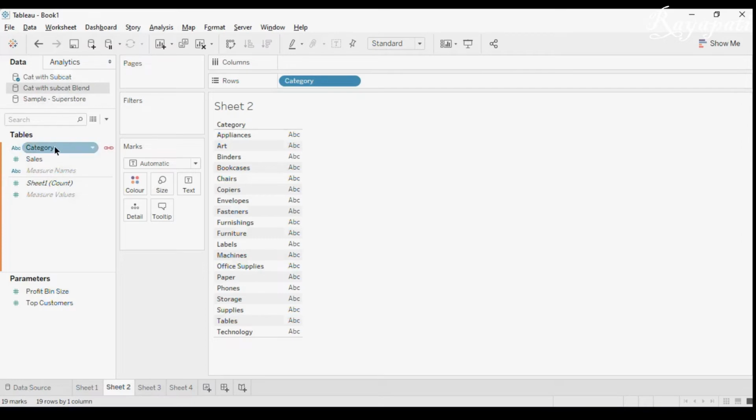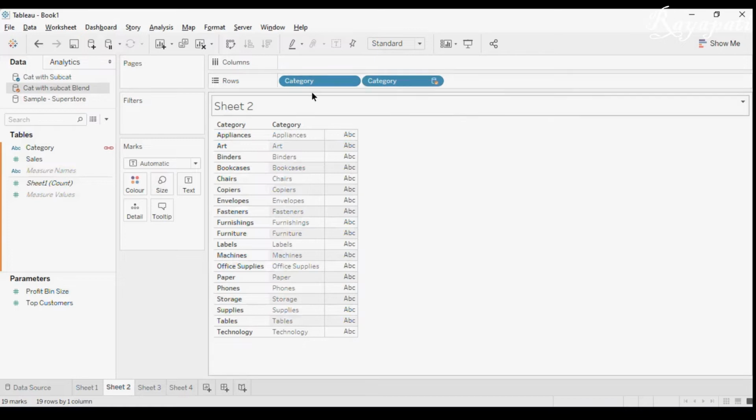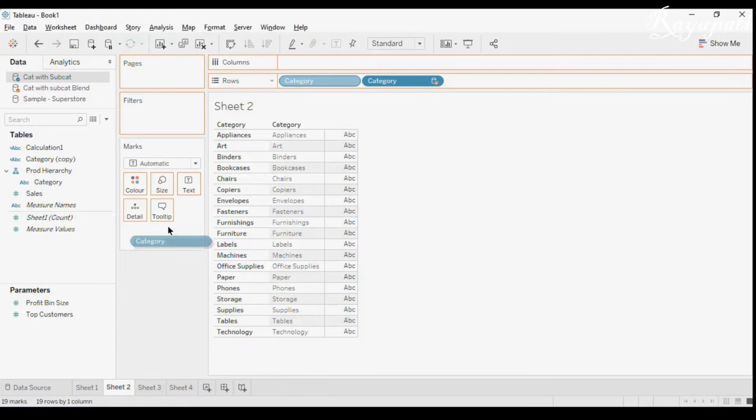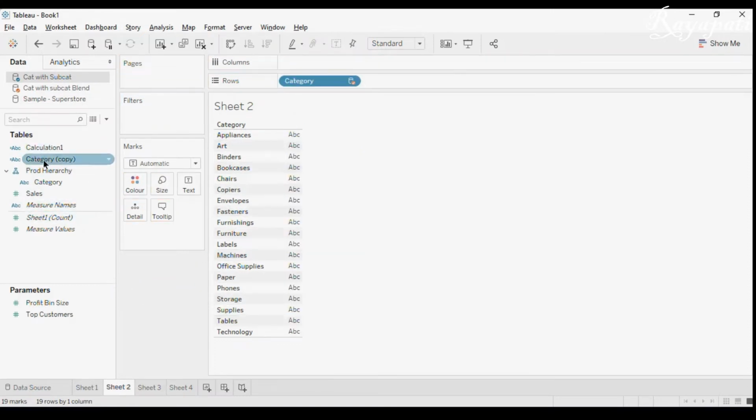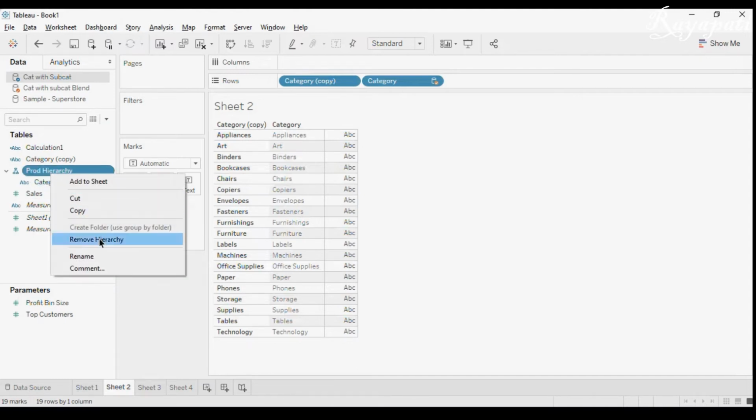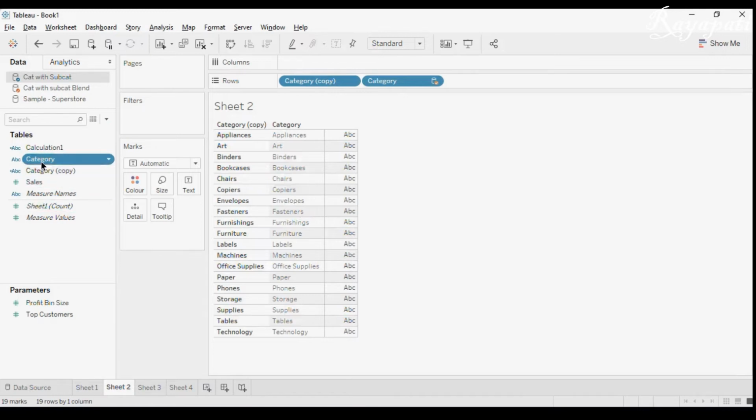But again I drag my category from the secondary source also, but when I make my changes, I am going to lose this column's data. You'll see why. So for that not to happen, I am just making a duplicate. Instead of this category, I will drag this category copy in here. I'm not changing anything, just making a duplicate so that I preserve my actual category column. I'll just remove this hierarchy.